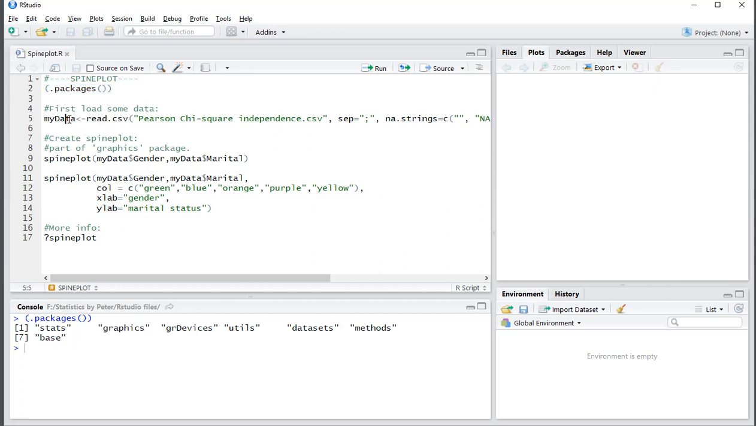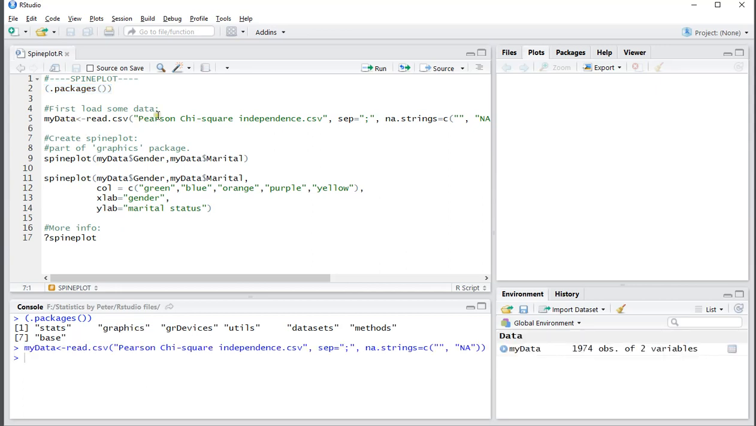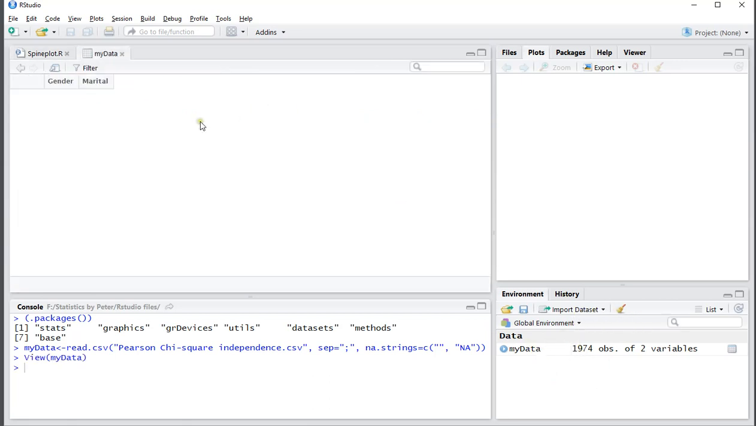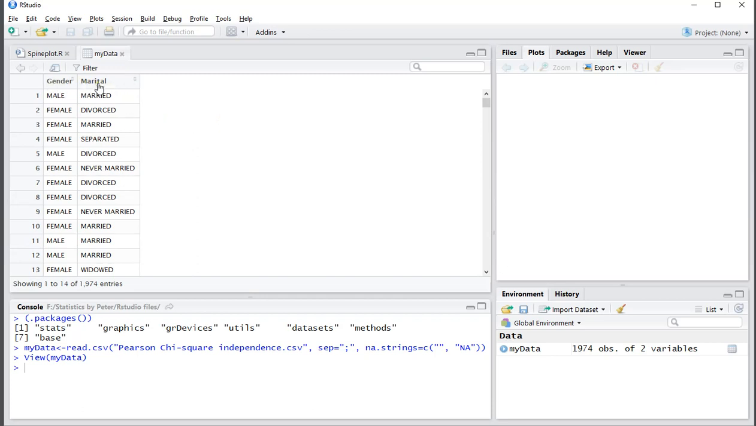I'll also need some data to actually show an example, so I stored that under a CSV file. I will now store it under my data, and I'll show you what my data actually looks like. It's just two different variables, gender versus marital status.